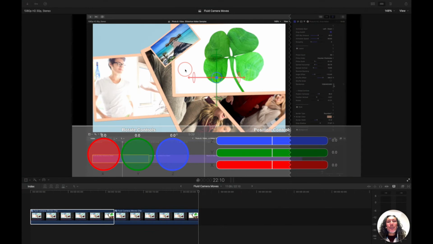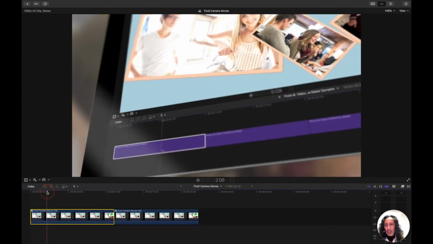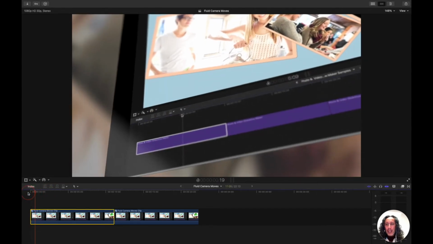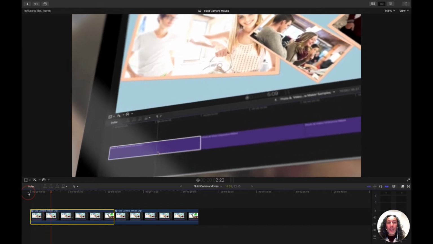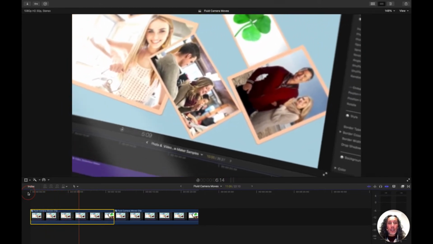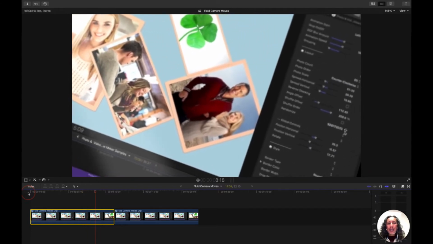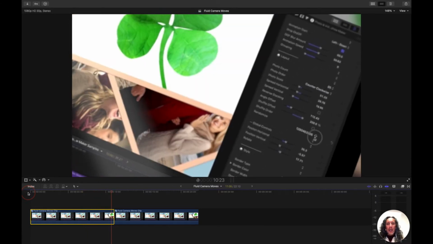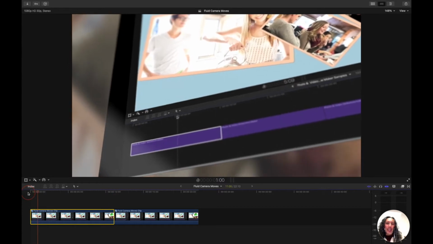Hello! I am super excited to show you today fluid camera moves for Final Cut Pro. This is a sneak peek, I'm still working on it, but what this template would allow us to do is create really fluid camera animations. So this will be great if you have a website or a piece of software that you want to show off. Anything you just want to add two points of animation, so the beginning and an end.